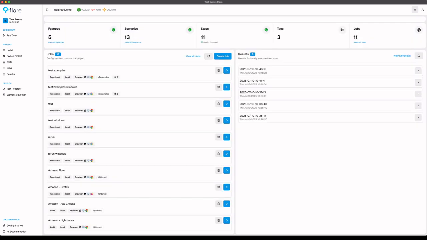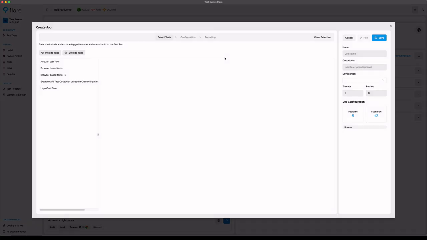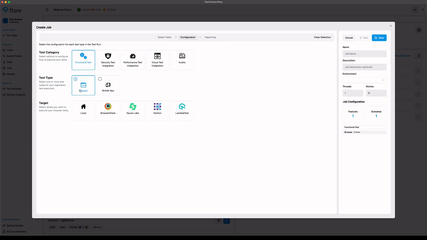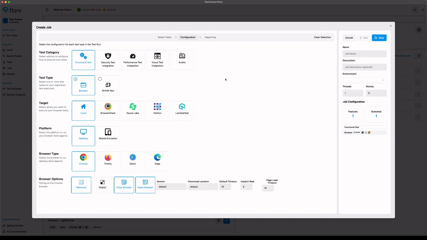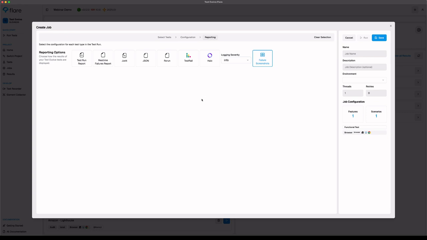Let's create one more example job then. So I'll click on create a job. We're gonna just include the Amazon cart flow again. In configuration, this is just going to be a basic Chrome functional test. But under reporting, this time we're going to output to our cloud reporting solution because we want to share the results of our automated tests with a wide audience.